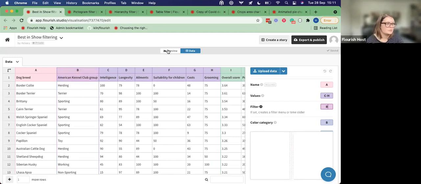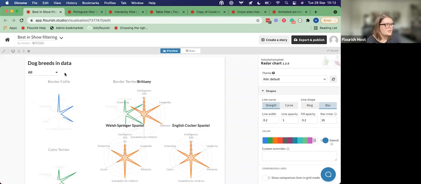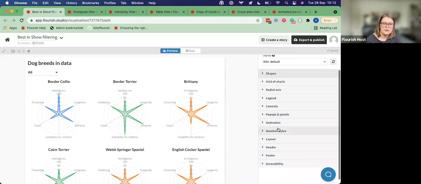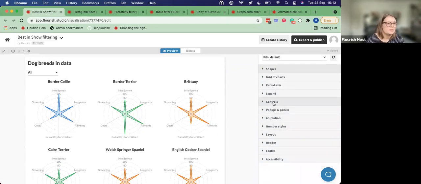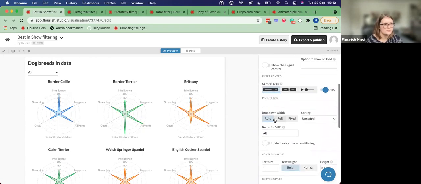As soon as I've done that, once I go back to the preview tab, the visualization has automatically added this filter to the top of my chart here. And you can see that I can now use this to filter between those different groups. So that's the basics of getting the filter in there. But now I can start to customize what I want my filter to look like and how it should behave. And that usually happens in the settings panel. You'll find across our visualizations, they'll usually be called controls or controls and filters. Something along those lines is where you'll find how you can customize your controls.